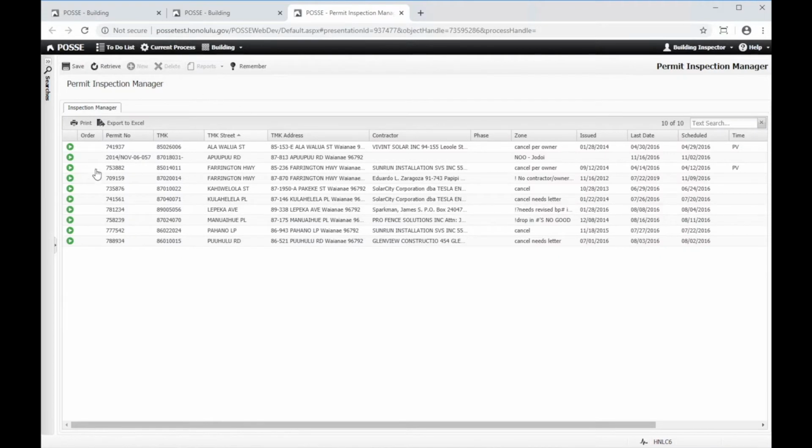Takes a moment and then loads all inspections that are currently assigned to me in an easy to read grid. Now, I'm signed in as a building inspector, but this inspection manager can be used by any inspector, any user that has assigned inspections to them. The manager works like a to-do list, but instead of showing all things assigned, it only shows inspection processes.